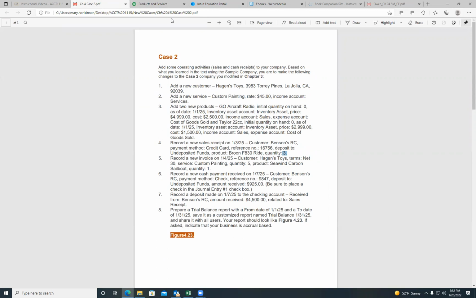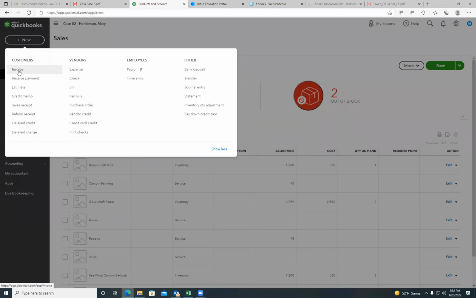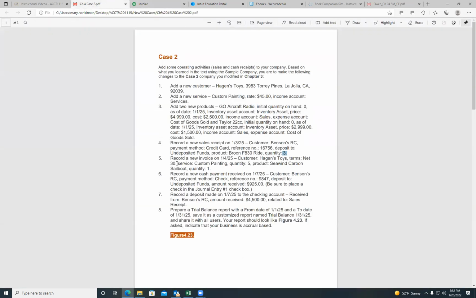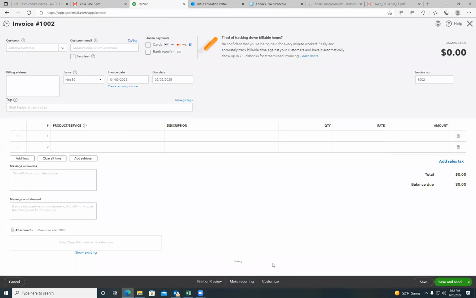So we're going to go back to our QuickBooks Online and click on the new icon. And this time we're going to click on invoice. Now, the invoice is going to be dated January 4th and the customer is going to be Hagen's Toys. When you go to set up an invoice, it's going to give you this little prompt about payment methods, etc. Just click remind me later. Don't worry about it. So let's go ahead and click Hagen's Toys. Let's change the date to the 4th.